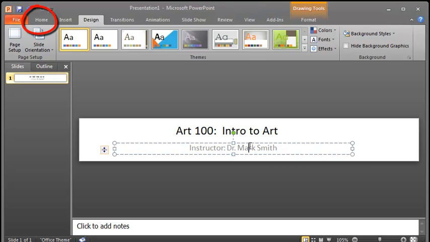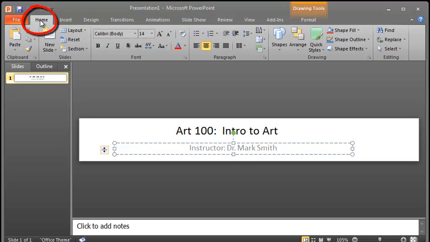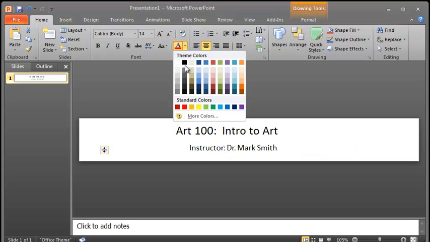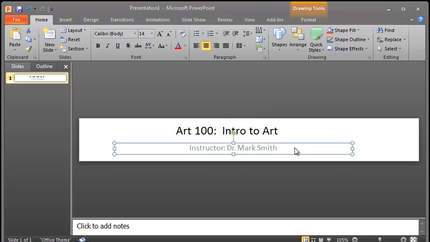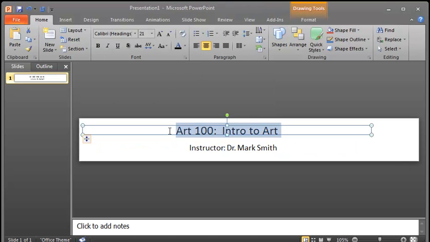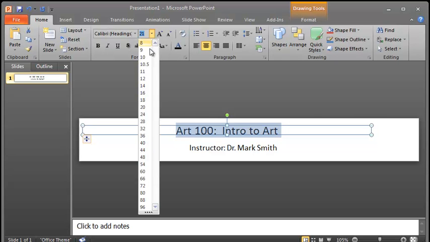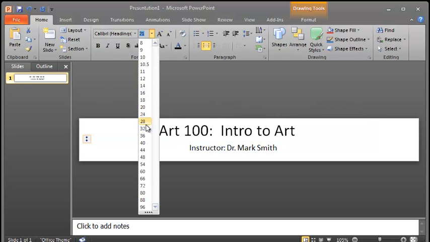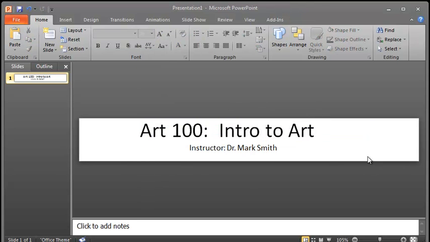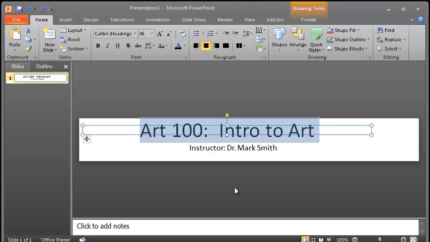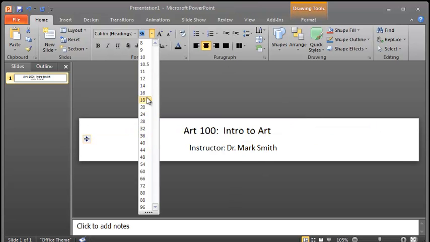or you can leave them as is, it's up to you. If we go back to the Home tab here, which will bring up the Home ribbon, we can highlight and change the font colors if we'd like. So like I wanted Dr. Mark Smith to be in a darker color here. So all I have to do is that. If I wanted to make this a little bit bigger, that was 21, maybe I wanted that 36. As you can see here, you can make those changes. That's all on the Home ribbon. All you have to do is select it and then make the changes.